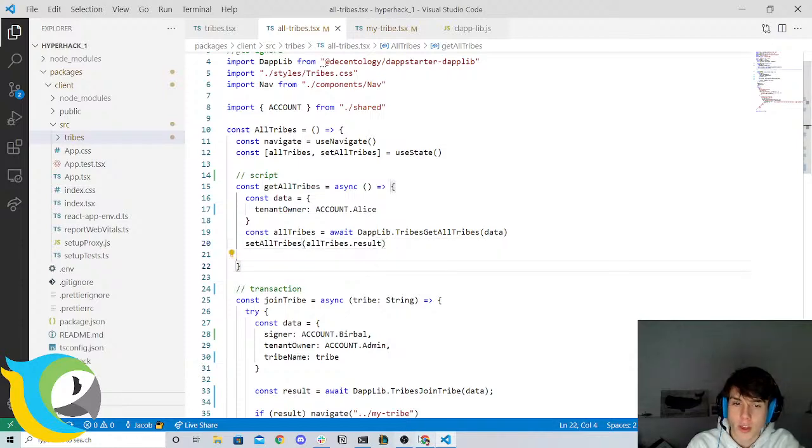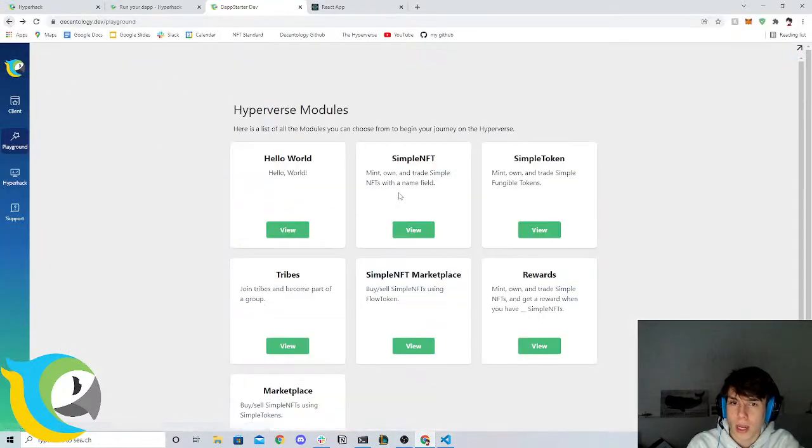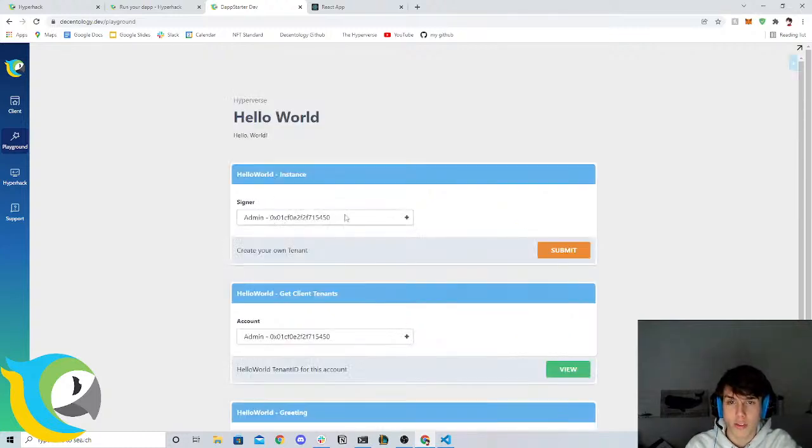Yeah, and you can also use the other modules too. So not just tribes, you could use NFTs, you could use Hello World if you wanted to. What would be really cool is if you just did Hello World, and if the person did the instance for their account, you would just display hello, and if they didn't, you wouldn't. That's a very simple example you could do.